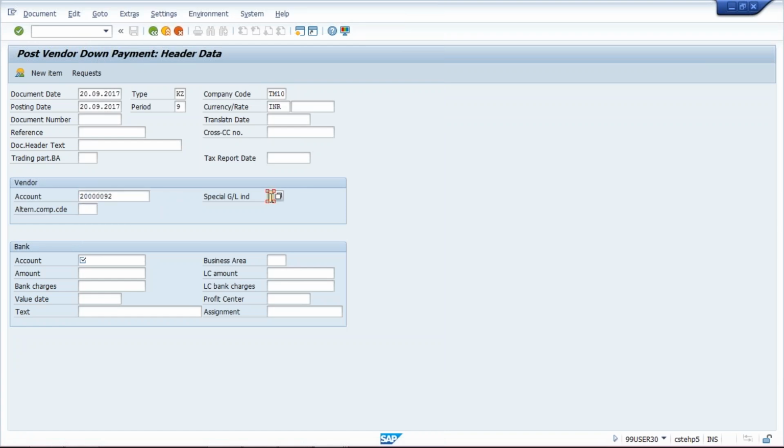So give the vendor number, and the special GL indicator we have to give. See, the special GL indicator is A. Against A we have assigned our down payment GL. So always for an advance payment, whenever we are going to make an advance payment, we give special GL indicator A. Why we give special GL indicator A, I'll show you after the posting. Give your bank account number and an amount. Let's suppose 300 I am going to make as an advance payment, 30%, and press enter.